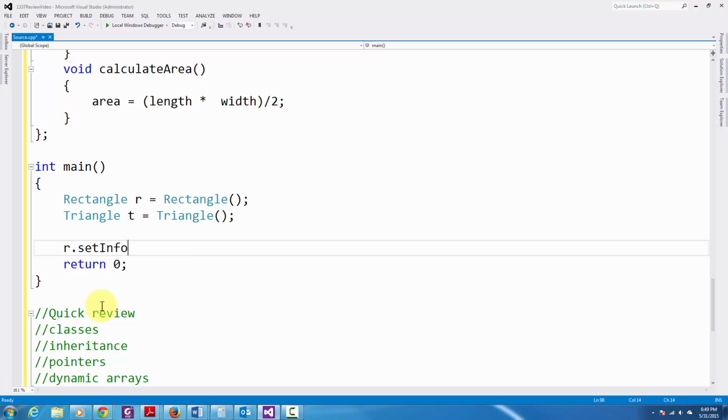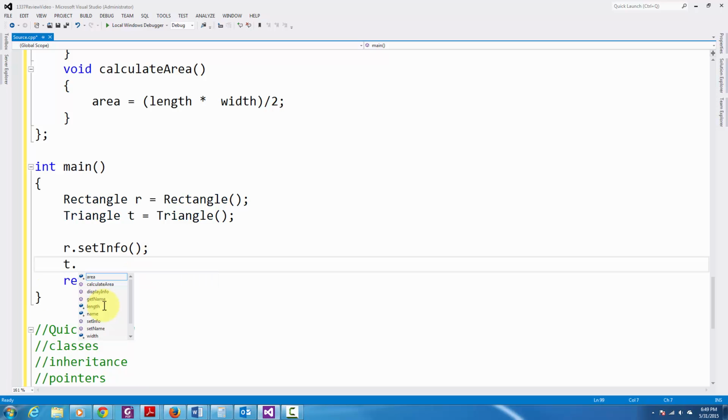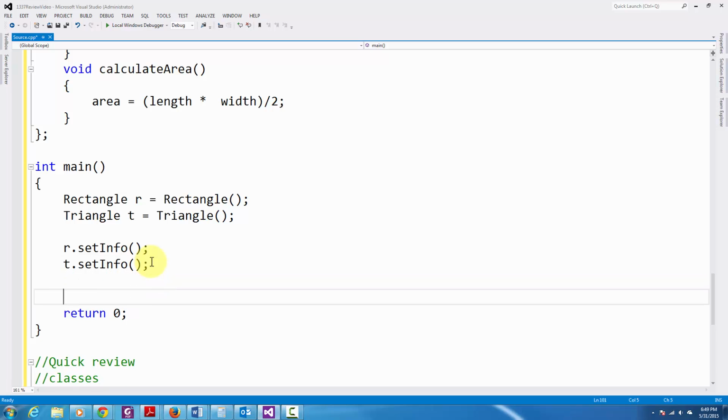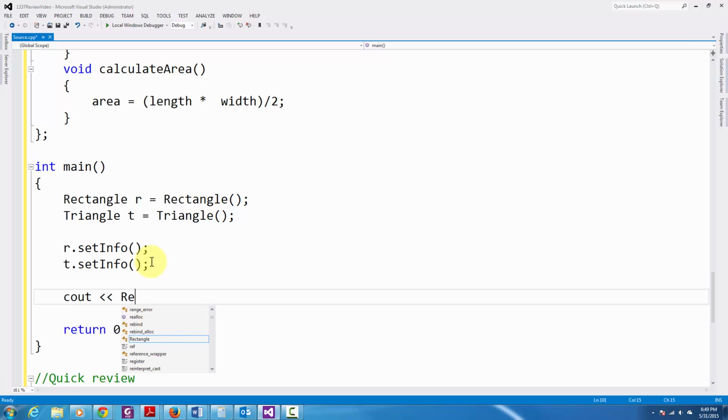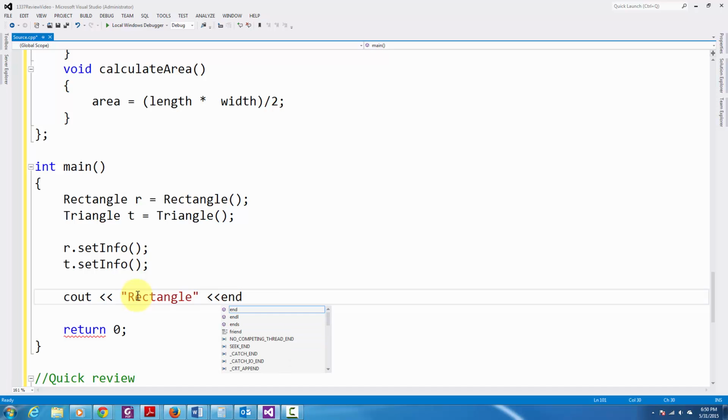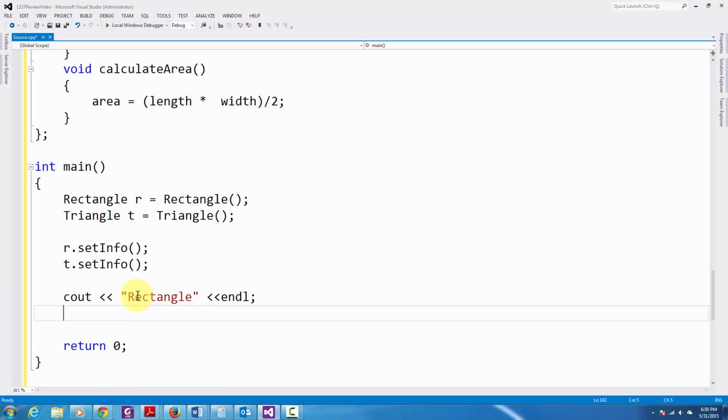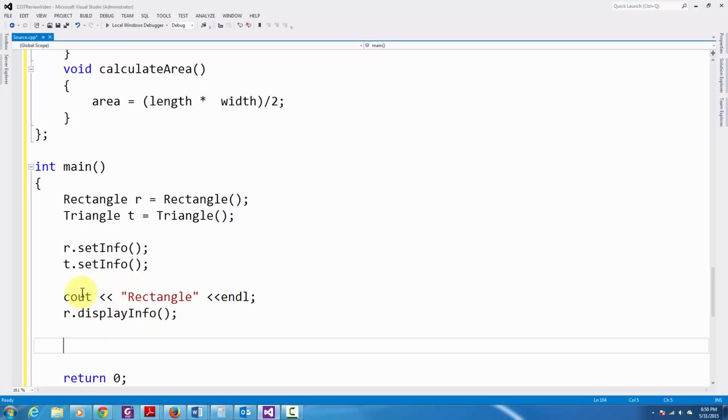So we'll want set info for the rectangle. Then we'll want set info for the triangle. And then we can do something like cout rectangle. And then we can display the information for this object. Right, so we can just do r.displayInfo. And then we can do the same thing for the triangle.